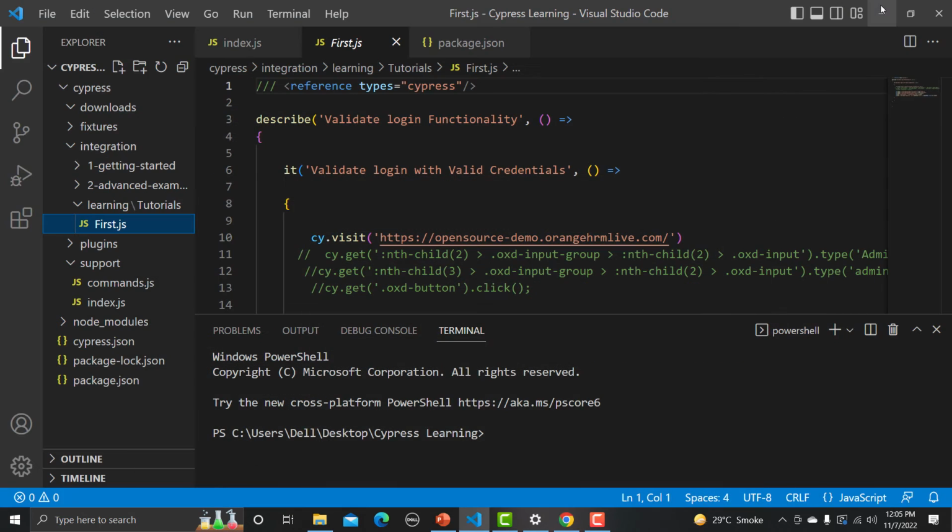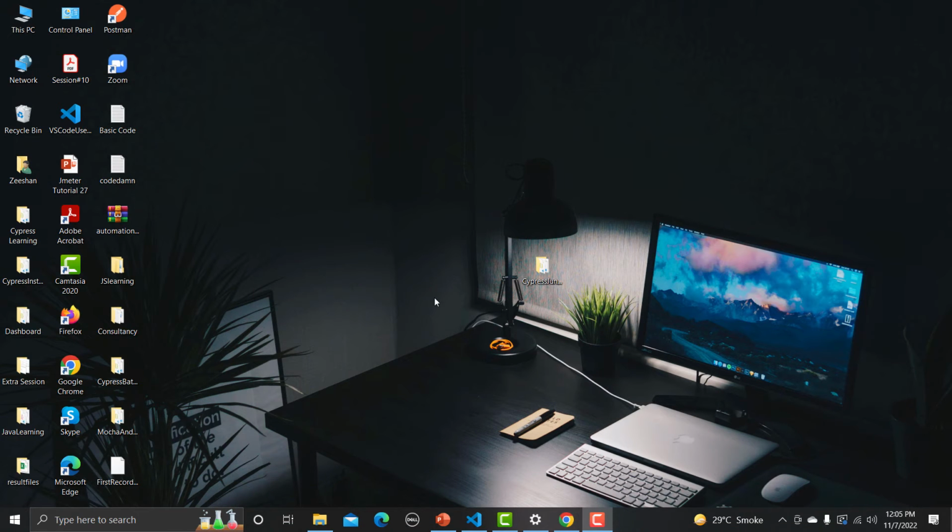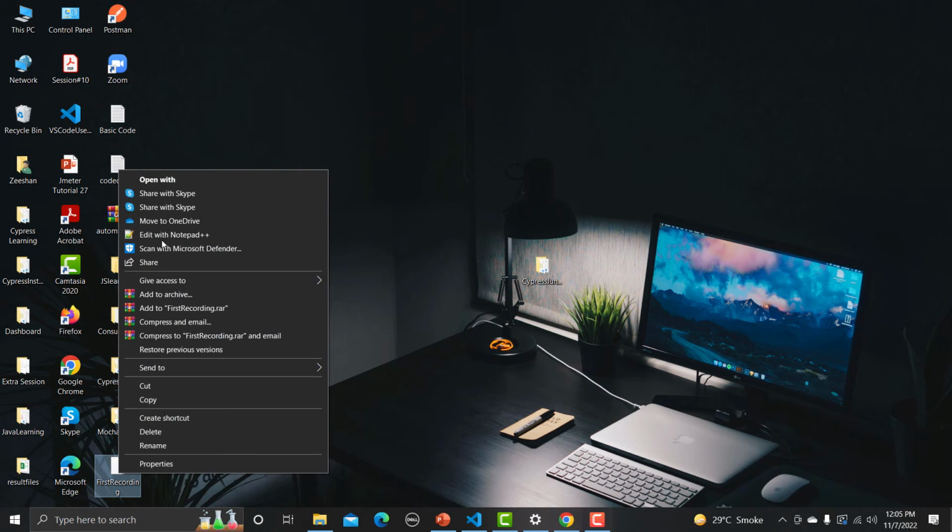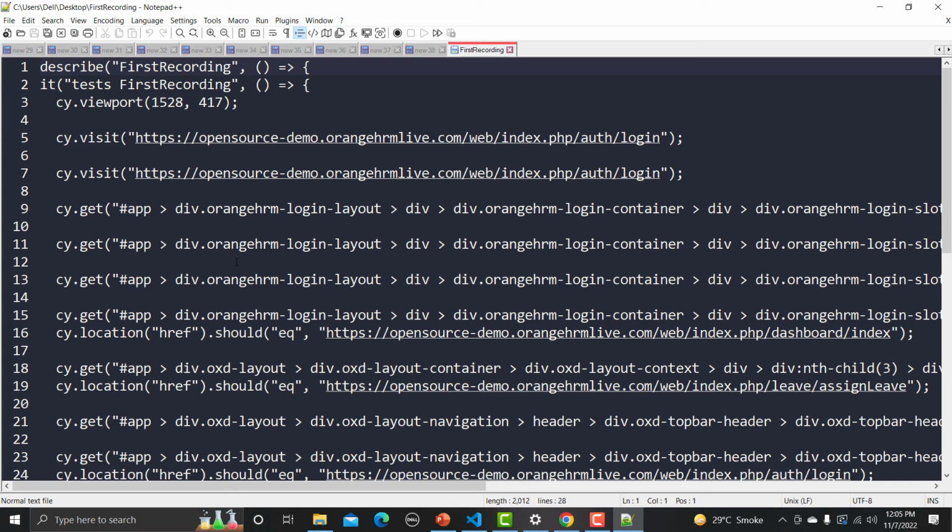And once it is done, let's go to the desktop, and this is the file. If we really want to see the file, right click on this one, and let's open this in Notepad++. And yes, here you see the describe block, the it block. Don't worry about this viewport, it basically defines the screen resolution where we are testing. We will learn about this in our upcoming tutorials.